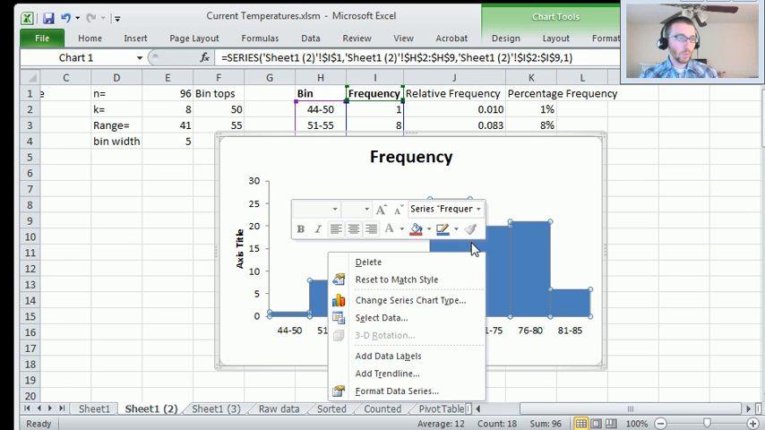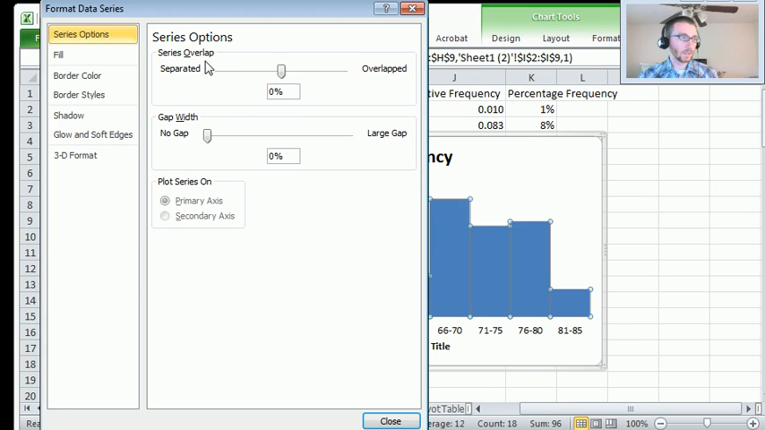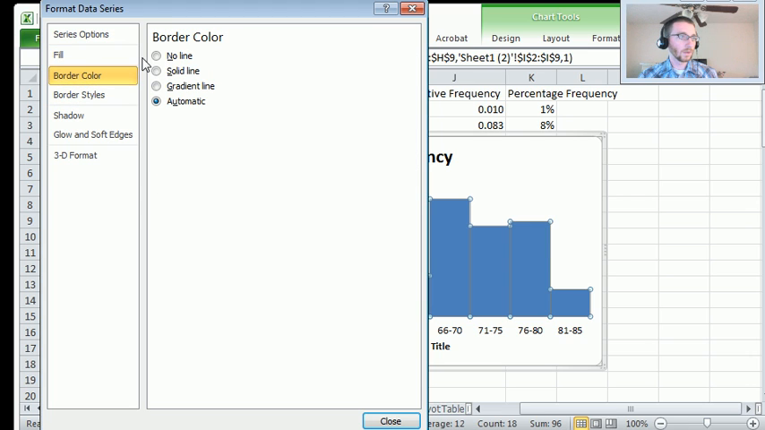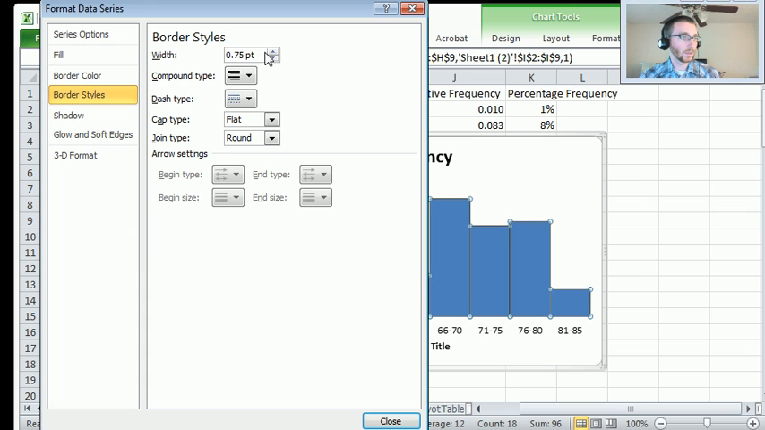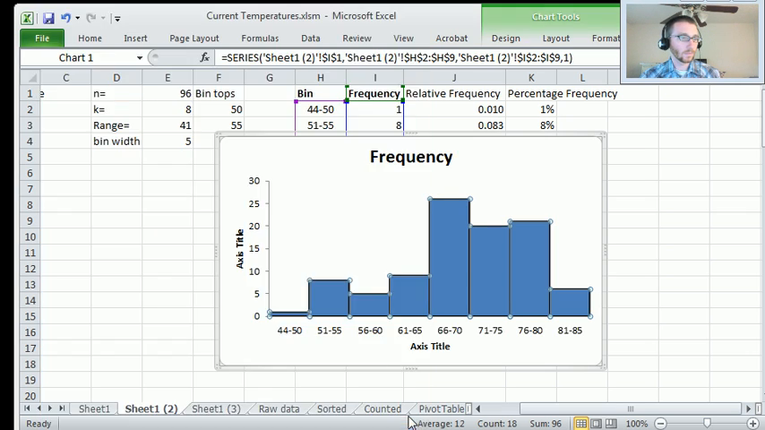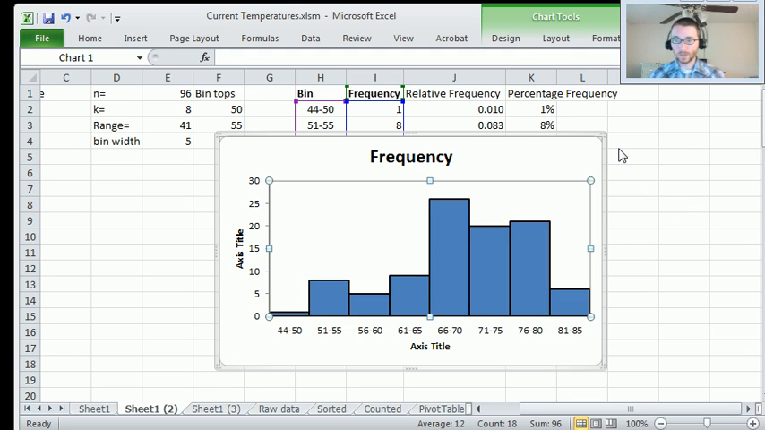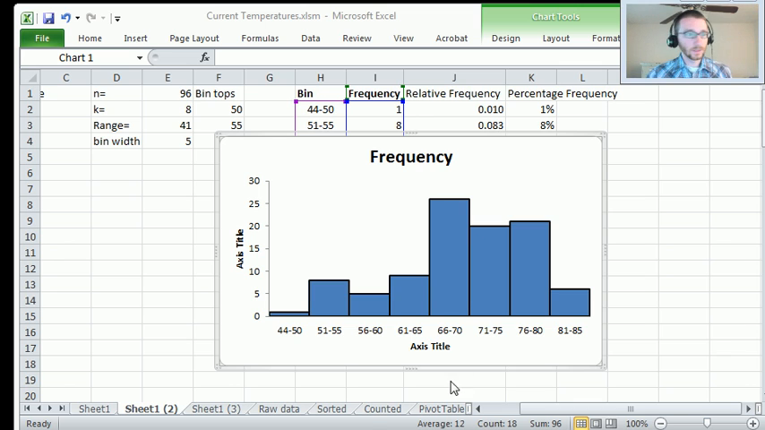I kind of like there to be borders, just so I can see where they are. We'll give ourselves a border color. Make it black. Don't want it to be transparent. Make it a little thicker. There you go. Still a histogram. It's got some titles there it's asking us to put in. So what we'll do is we'll call this temperature range. We'll call this frequency.